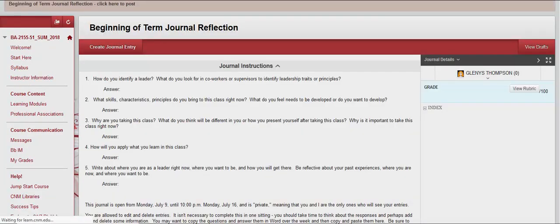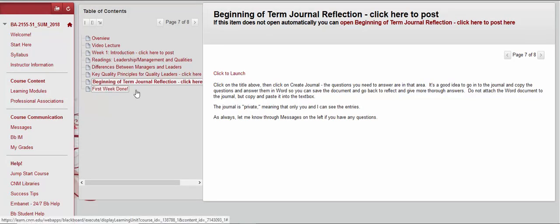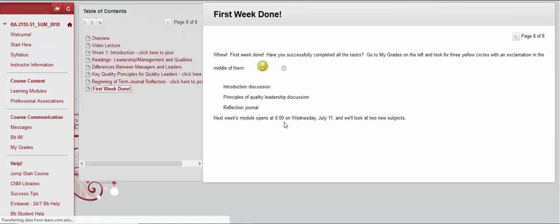And then I think the very last thing is to make sure that you're all done. So first week done. So you should have 3 things done: the intro discussion, the principles of quality leadership discussion, and the reflection journal. And then the next module opens on Wednesday, July 11th at 8 o'clock. That's the whole first week, and you have from Monday to Monday to do it. But as I said, the next module opens on Wednesday. So kind of get in a groove of doing this.